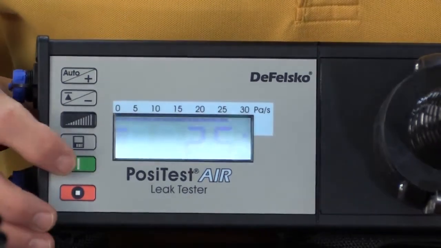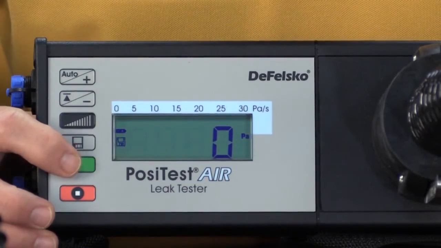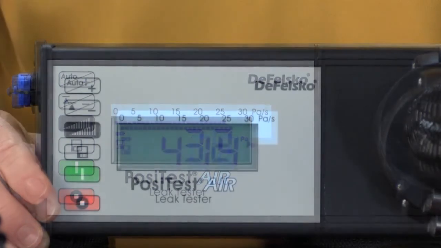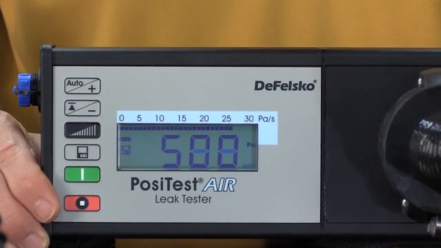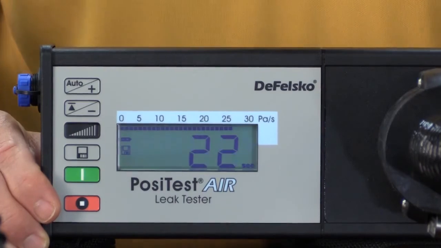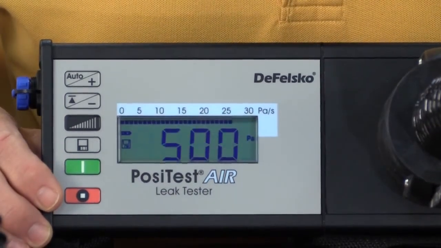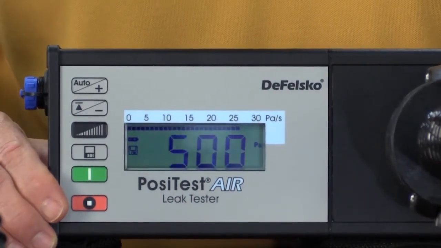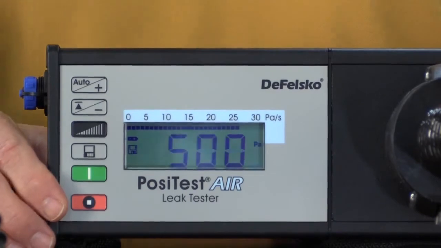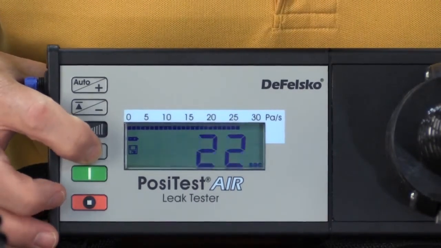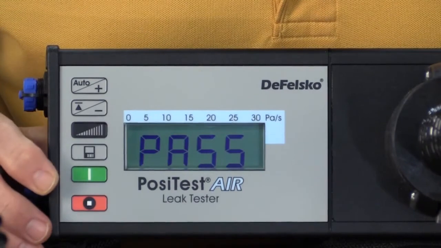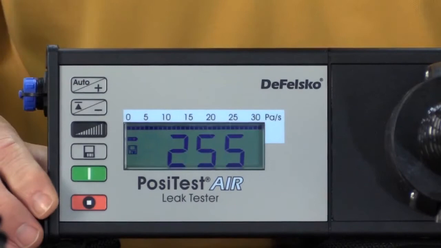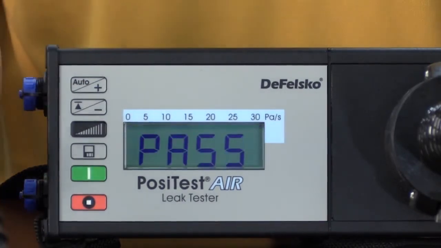Now to start the test, I push the green button once, press it again. The dome is in place and it's going to cycle up through to 500, which is what we had preset the value as. This shows you that the pressure was 500 pascals and the total test took 22 seconds. Now we can store these values. We can store them by pushing this icon. Push it for a passing test. Or if it's a failing test, I push this button. It'll store either pass or fail. You can also download these to the computer.